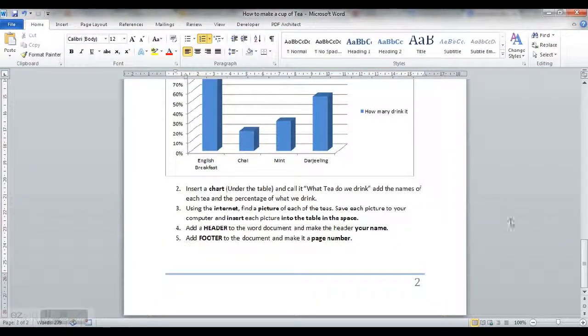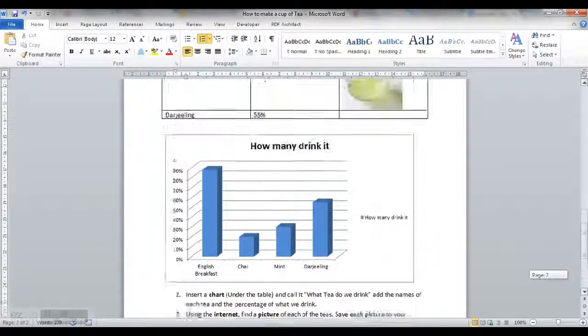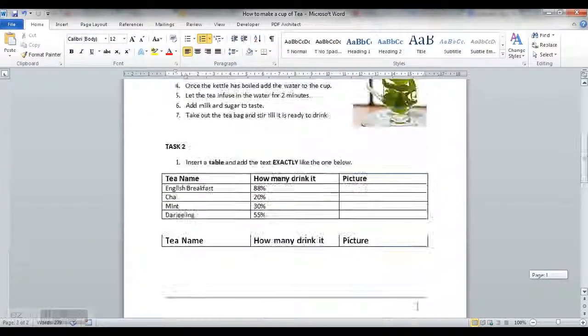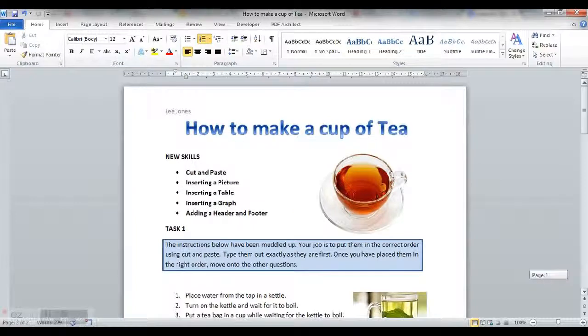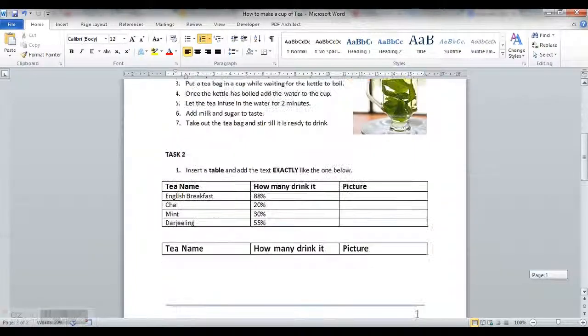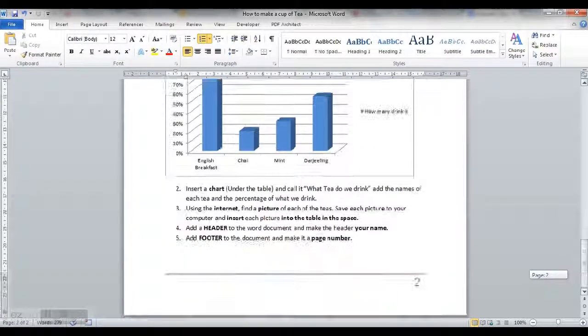So if I double click again off the footer, there we go. I can go back to my document. I've got my header, which is Lee Jones, and I've got my footer, which is the page number, and it automatically adds those if I keep adding pages.